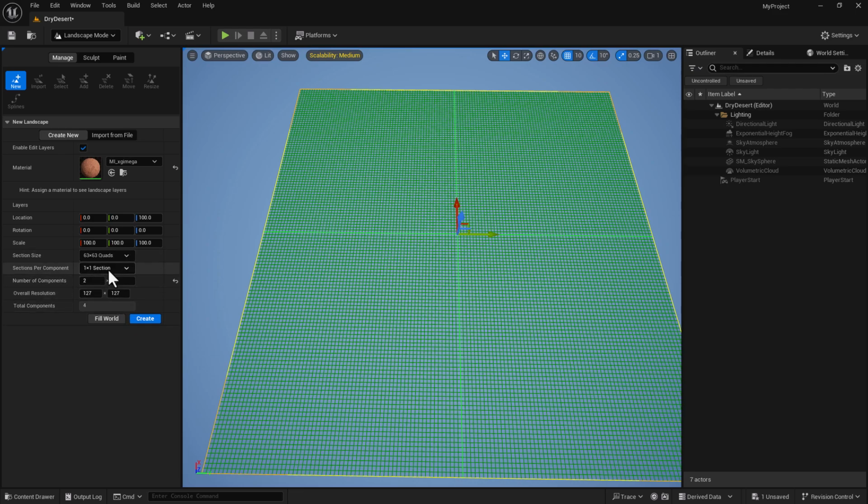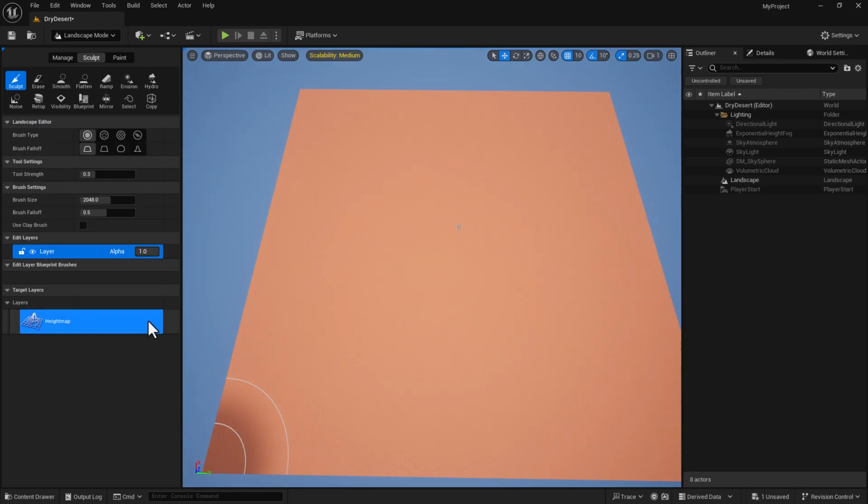So 63, 1 by 1, 2 by 2. And I wouldn't mess with the resolution here because it's matching it based upon the sizes that you've done. And then we just simply create. And look, we've got everything we need. Do a Control Shift S, and now we have our land.